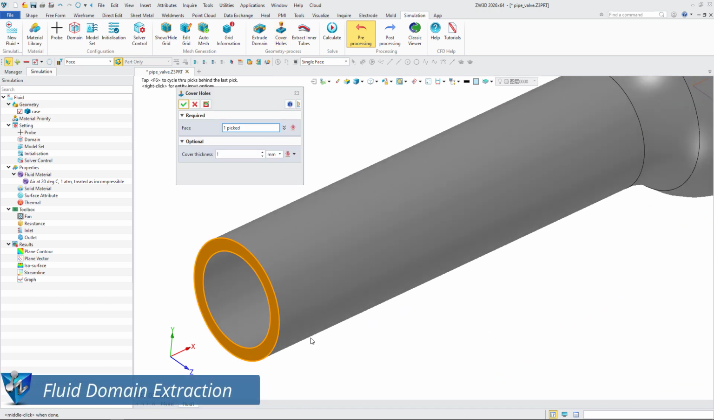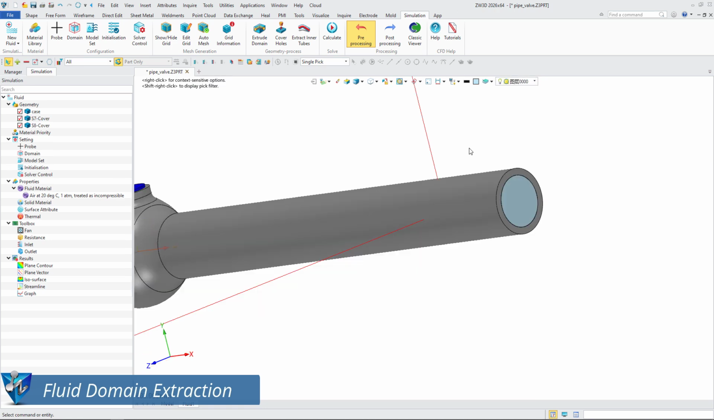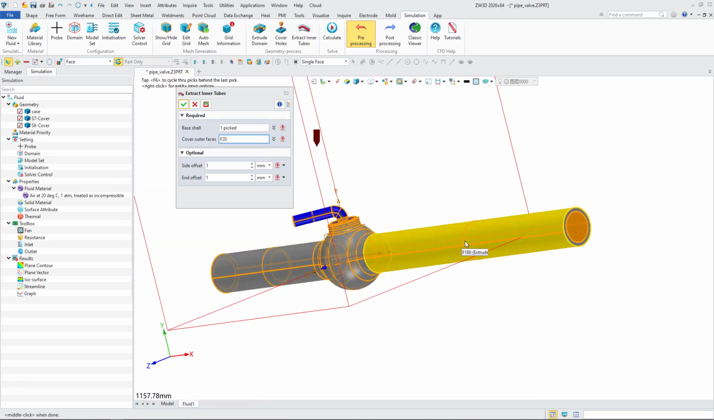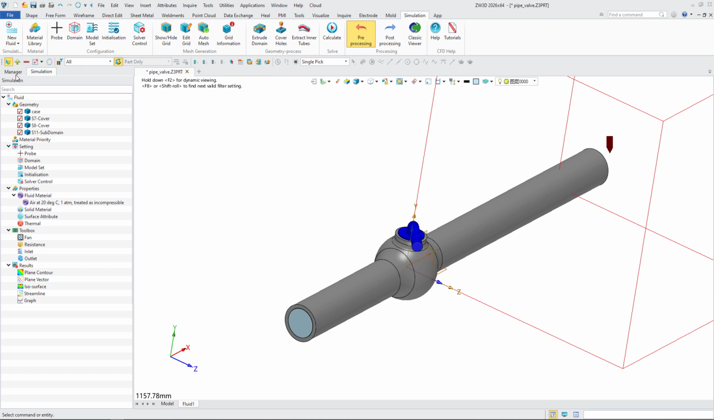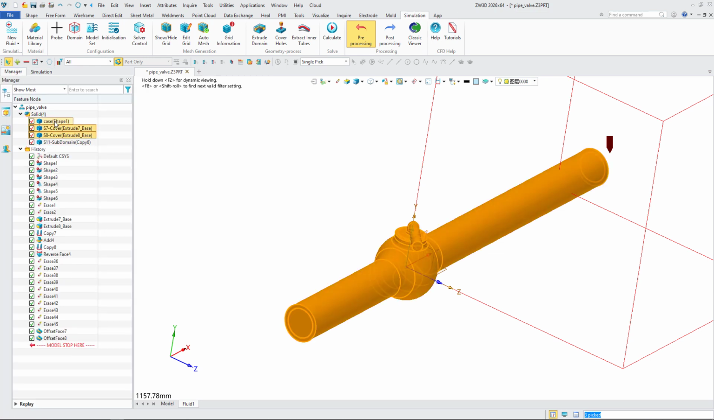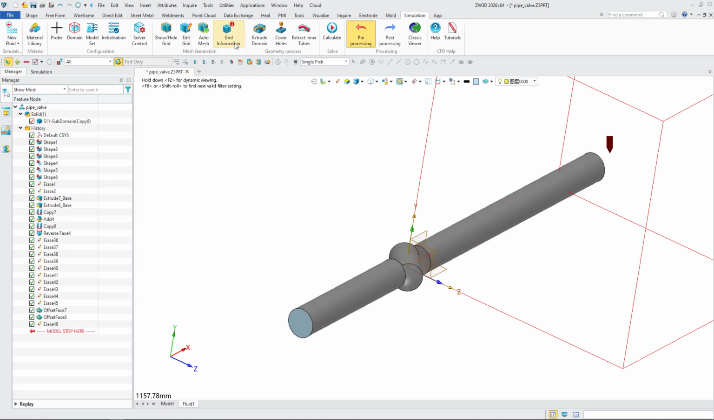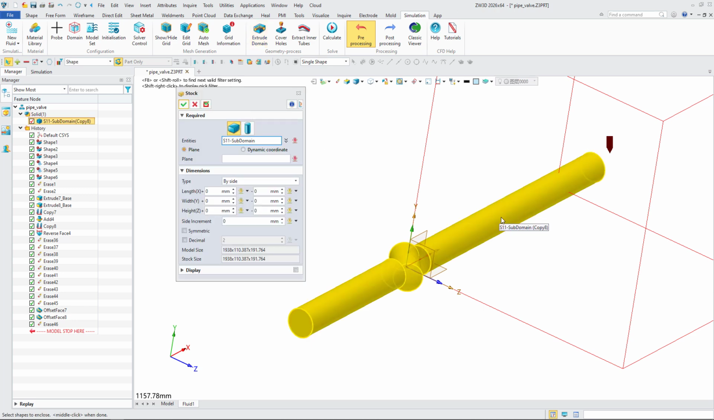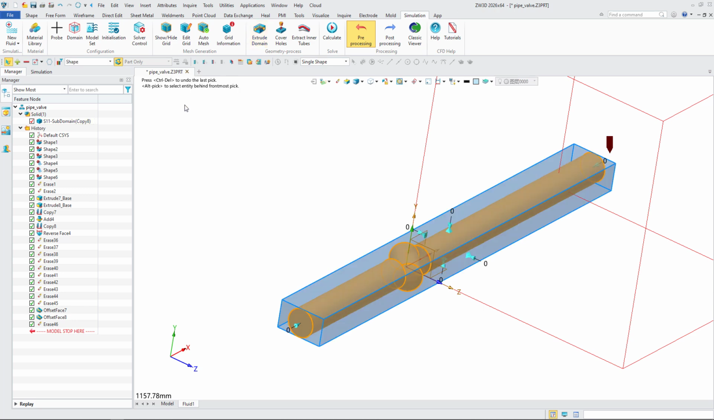First, create sealing caps at the valve's inlet and outlet. Then extract the internal fluid domain of the valve. Remove the valve's outer shell and sealing caps while retaining the fluid domain. Finally, generate an envelope domain encompassing the fluid domain.